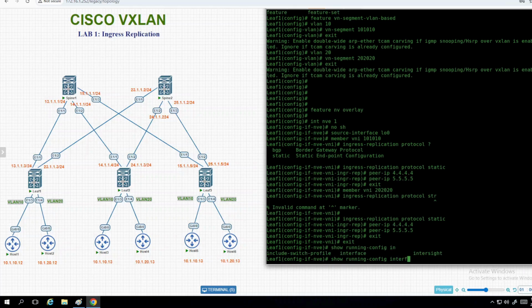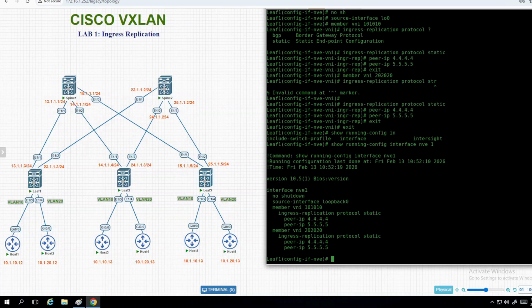show running interface nve1. So this is our configuration. We have created one NVE interface. We made it no shutdown, and it is using source interface as loopback 0. So I'm telling VNI 10.10.10 that you will be a member of NVE1. Okay, and how are you going to perform the ingress replication? You can perform the ingress replication by using protocol static, and on which peers? So this one is 4.4.4.4 and this one is 5.5.5.5.